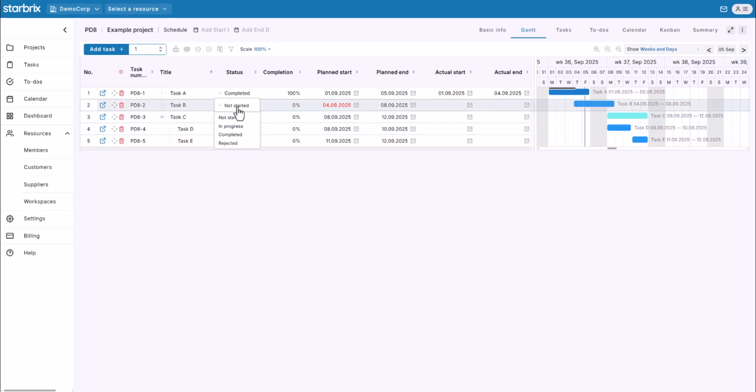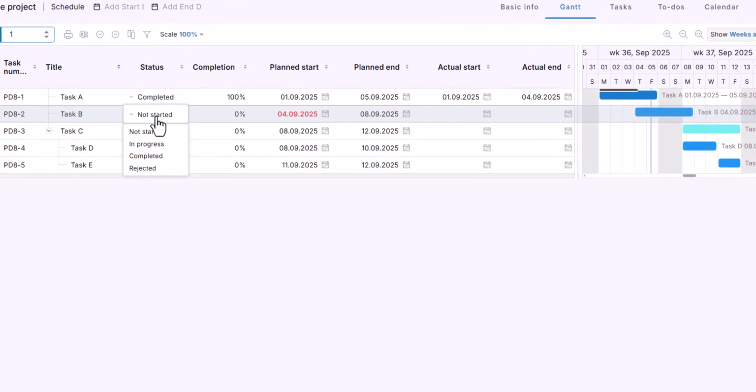There are 4 standard statuses for project tasks. Not started. In progress. Completed. Rejected. It's possible to customize these, but these are the default ones.